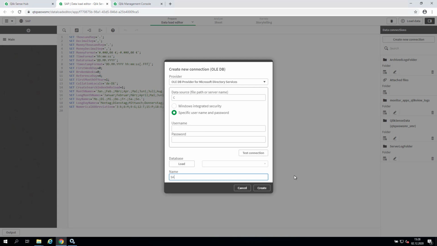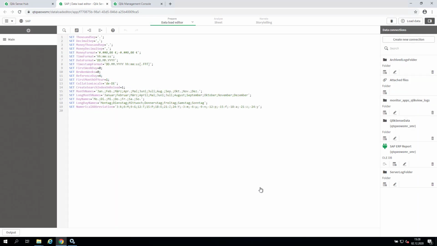Important is that we define a meaningful name here. As we provide a customized data connection for the report connector, we should reflect this connectivity in the naming of the data connection. Perhaps we could add that this is used in a SAP ERP environment. We click on create, and the data connection will be created. The next step is to configure this data connection with meaningful parameters.